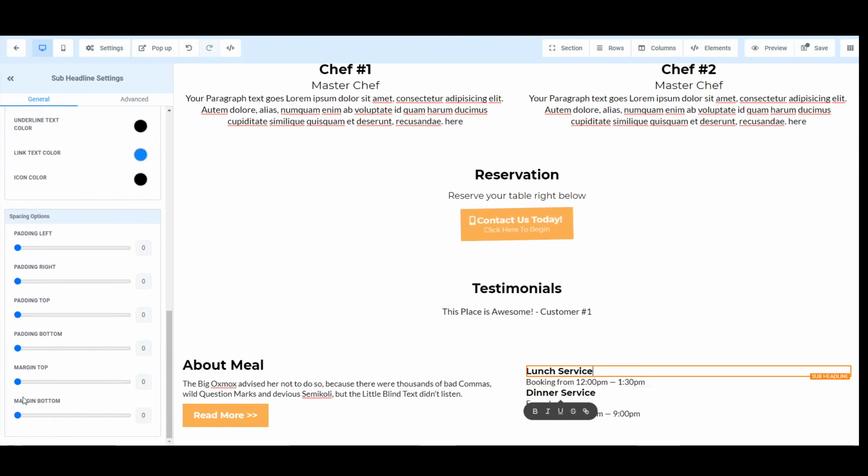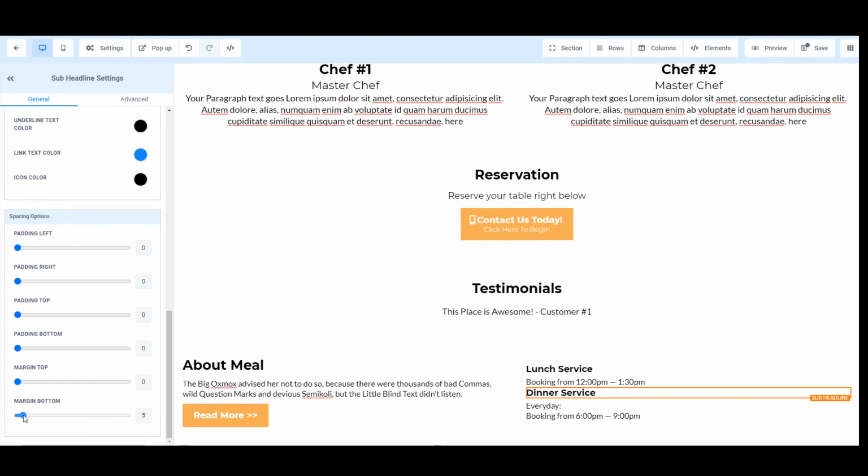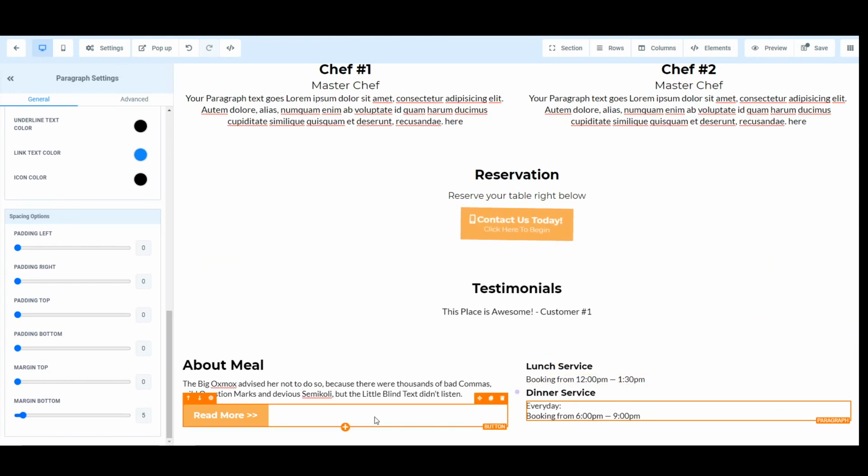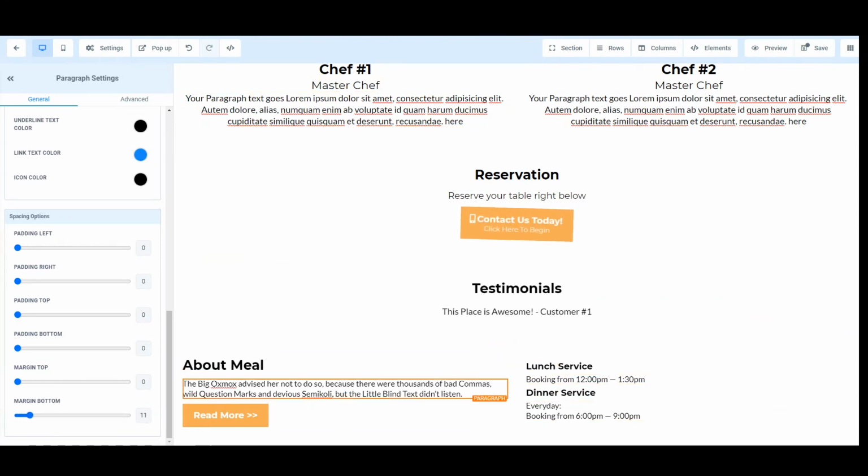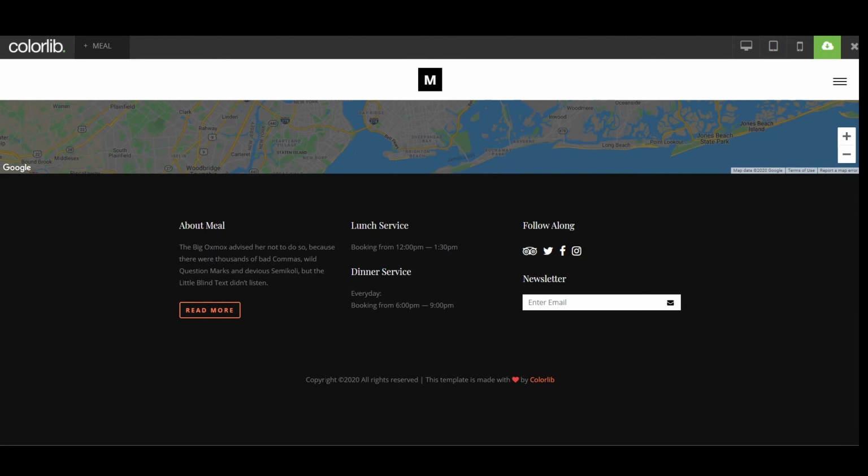Now we have a bottom, maybe 5 margin. Same goes to this. Then we have this one too, 5. Okay, now we are one step closer. Finally, we'll have a copyright.